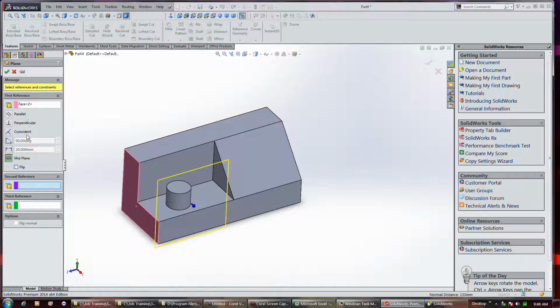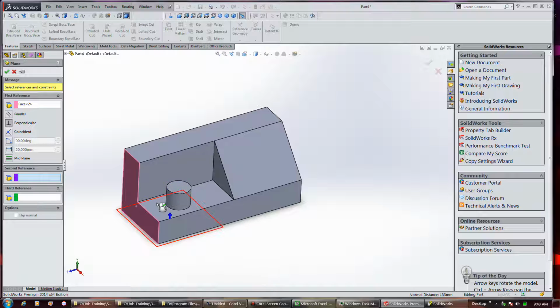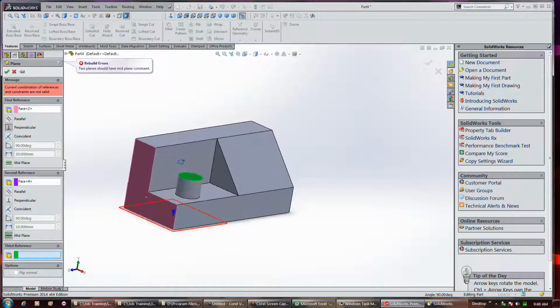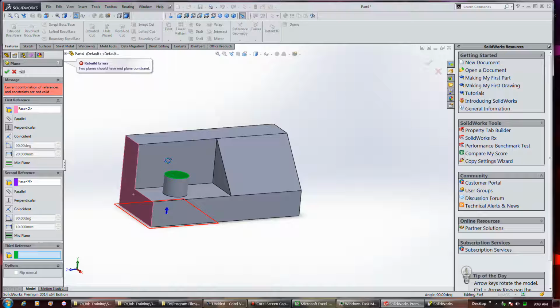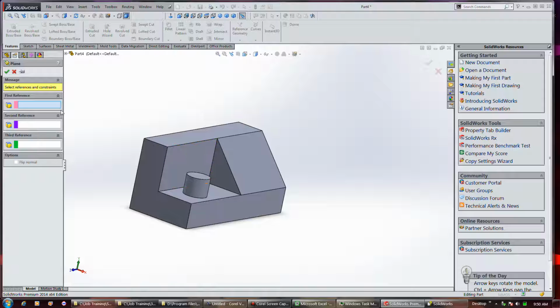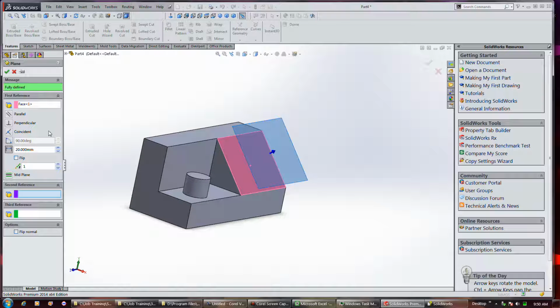Now, of course, right now we've got it still set to midplane, which is a problem. This is not green. So we could say that we want it perpendicular to this face, but we want it running through. Oops. Well, that has a problem with it. I don't know why. Midplane constraint. Well, I'm not quite sure why that wouldn't work, but anyway, let's just choose this one.